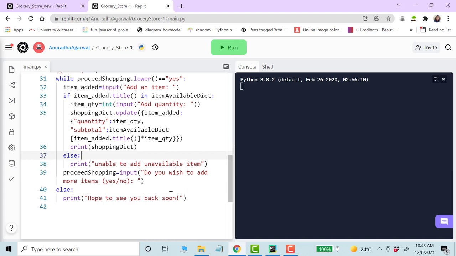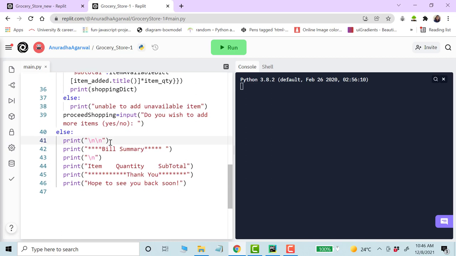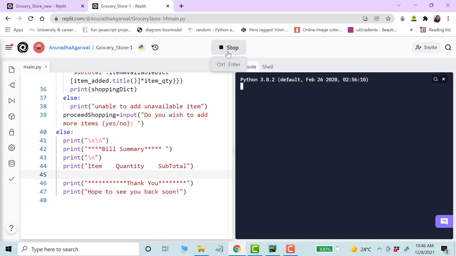Now before saying hope to see you back soon, we should generate a bill also. So I'll go to this else, which corresponds to the while part, when the user does not want to do any more shopping. I have these print statements readily done in the interest of time. I print two newlines, that is, two space lines, not necessary, just for clarity. Then I'm printing bill summary, then again a newline, then quantity, subtotal, thank you. Somewhere in between, we need to generate the bill by looping through the shopping dictionary. So let's just run it and see.